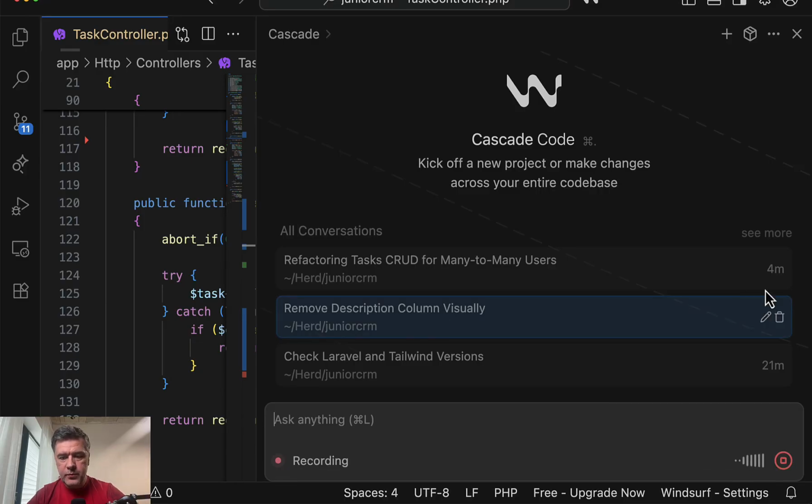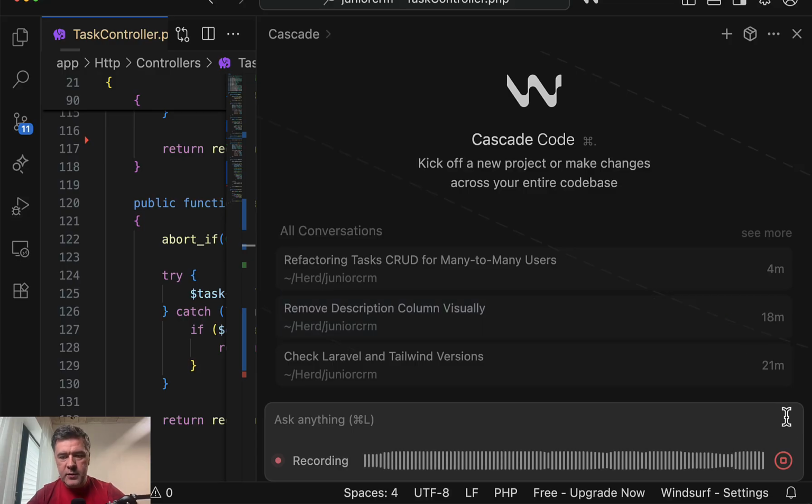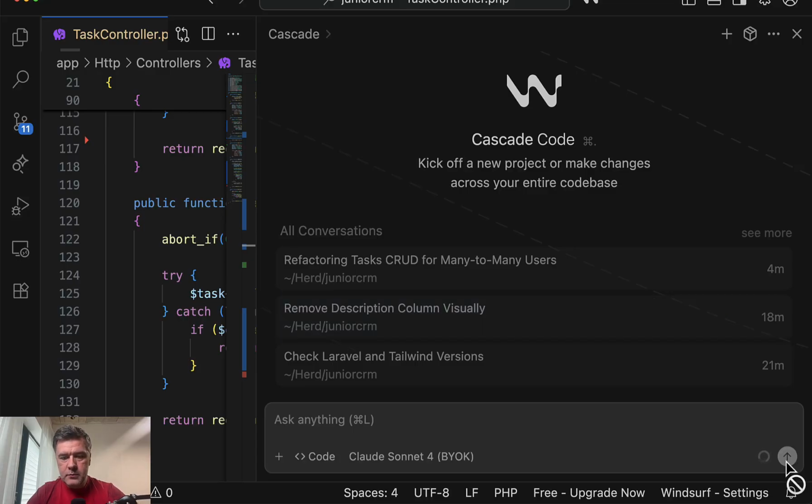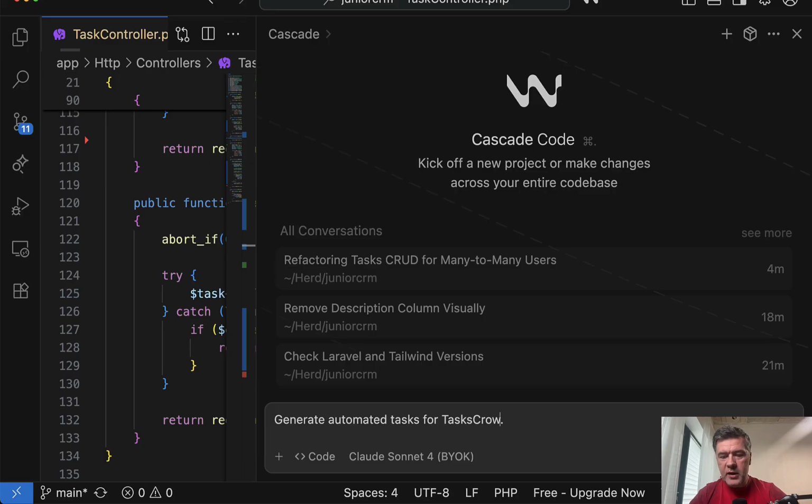Let's try it out. Generate automated tests for tasks CRUD. Not quite, I meant CRUD, but still. You can actually dictate your prompts to the AI with Windsurf. I haven't seen that feature in Cursor, Claude Code, or others.